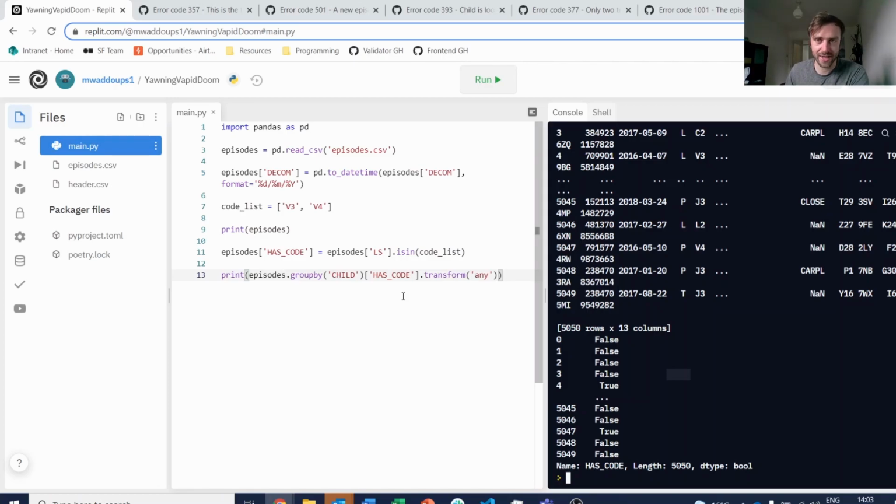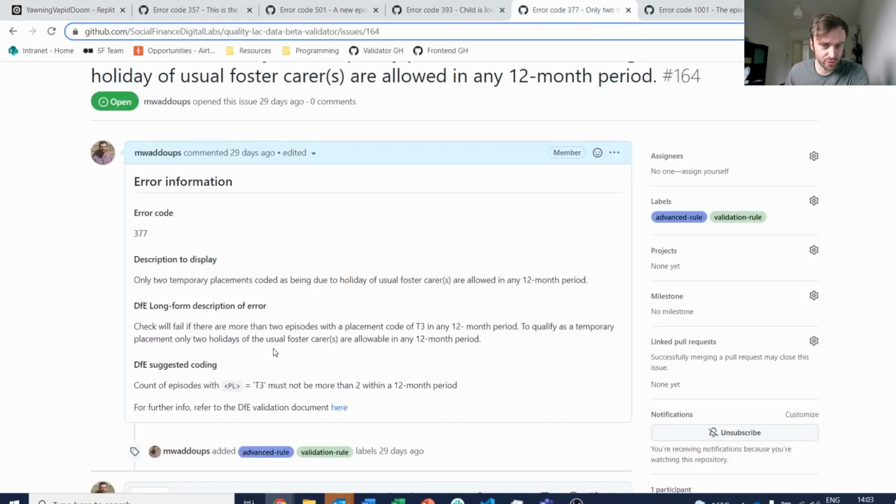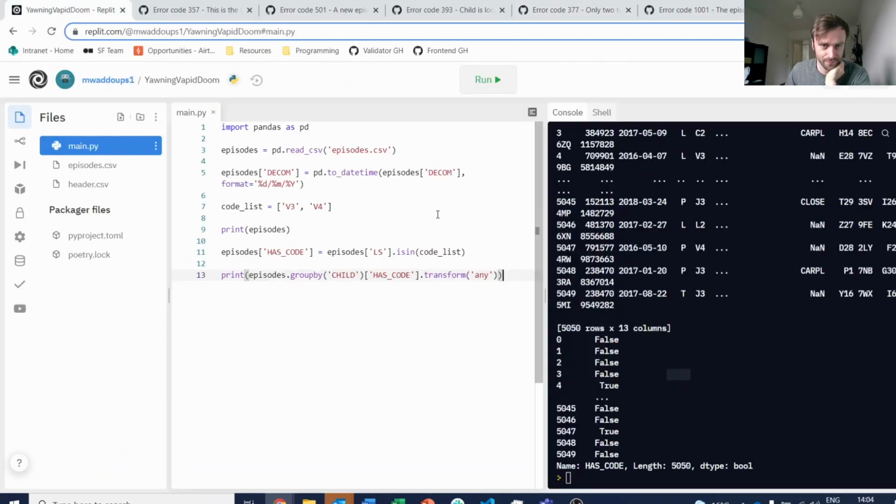And the final rule that I'm going to talk about today is another fairly straightforward one. You have to check that you don't have more than 2 episodes with placement code T3, as in 2 temporary placements. So in order to do this, you would use similar things to what we've been doing already. You come back here and have a look at the placement code. So it should be episodes. I think it might actually be place in our data. So in this case, I'll say is T3.